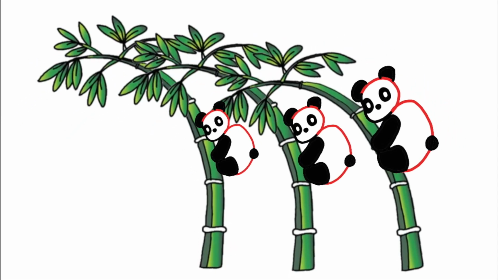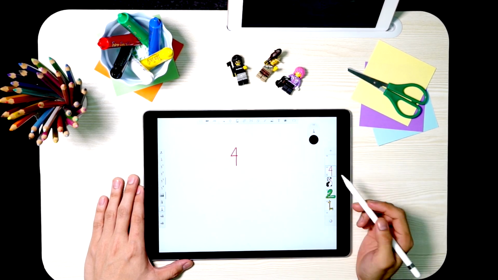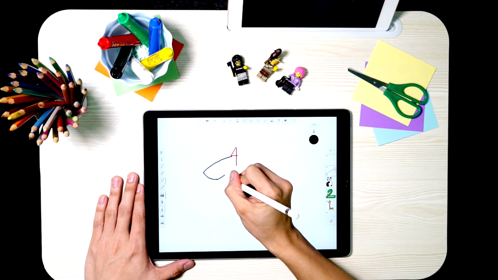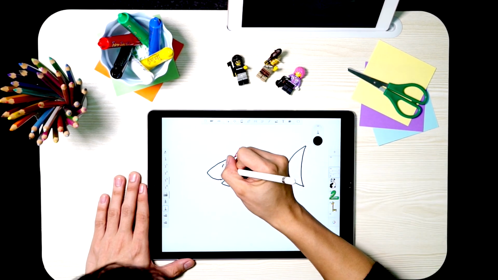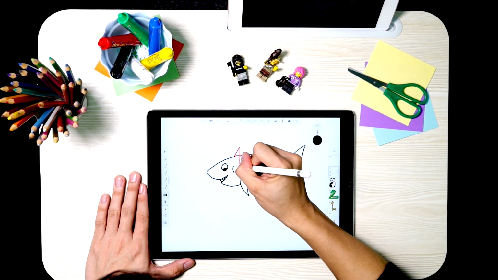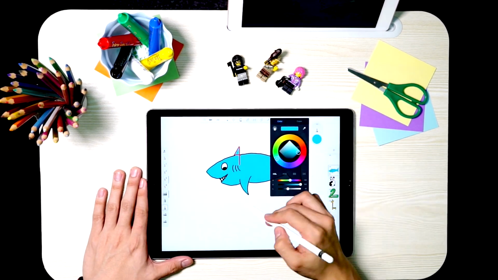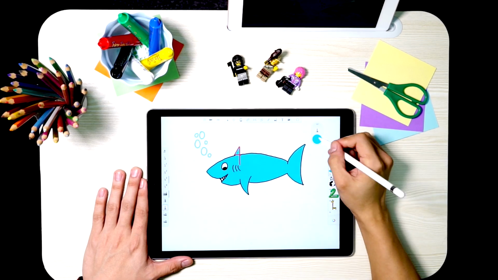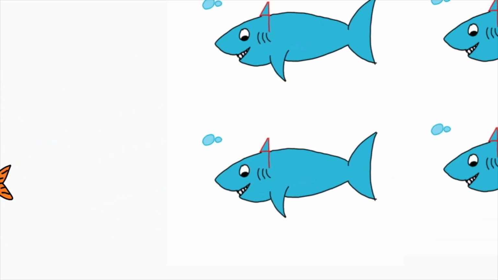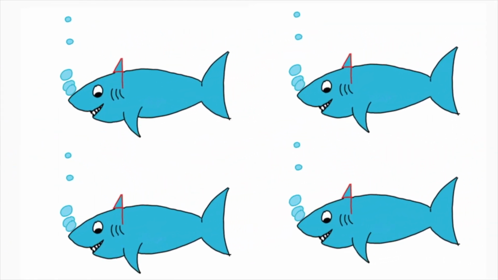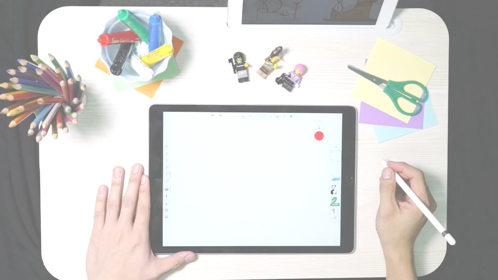Good job! Let's move to number 4. It's a baby shark. Let's count. 1, 2, 3, 4. 4 baby sharks. Very good.